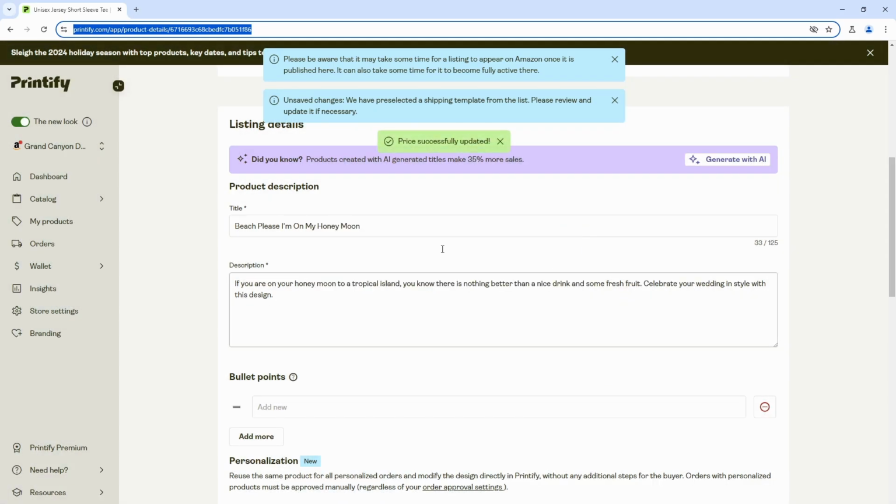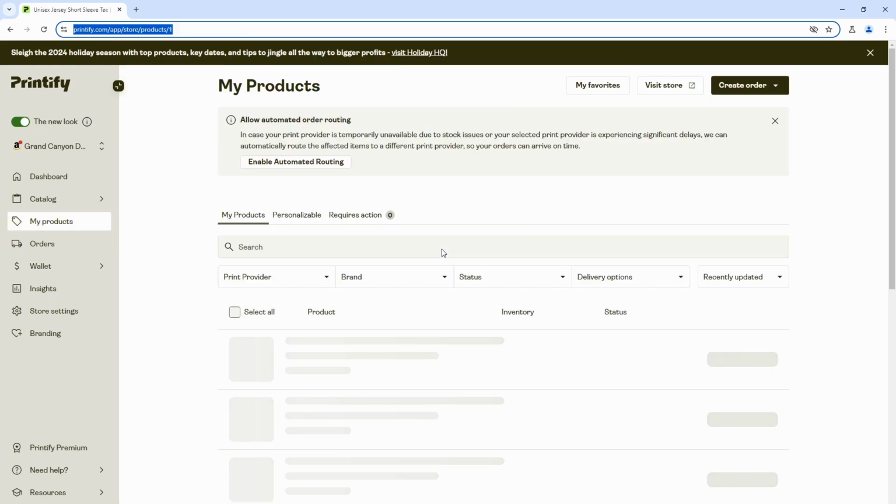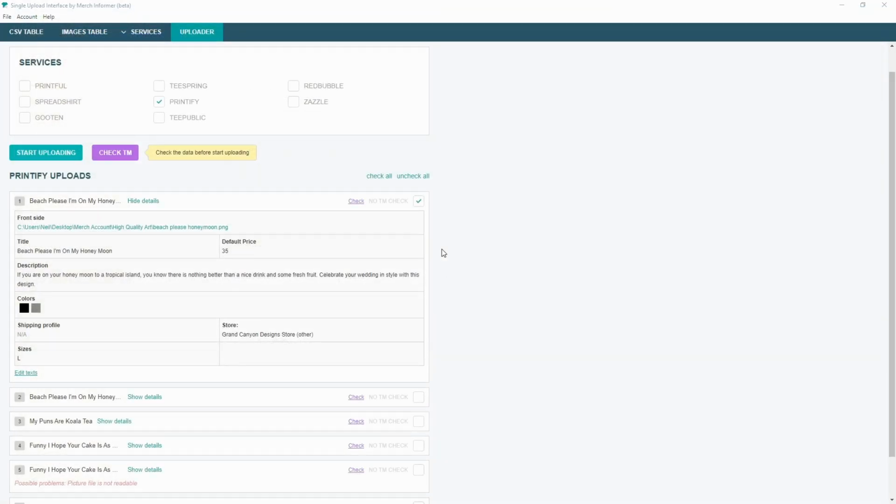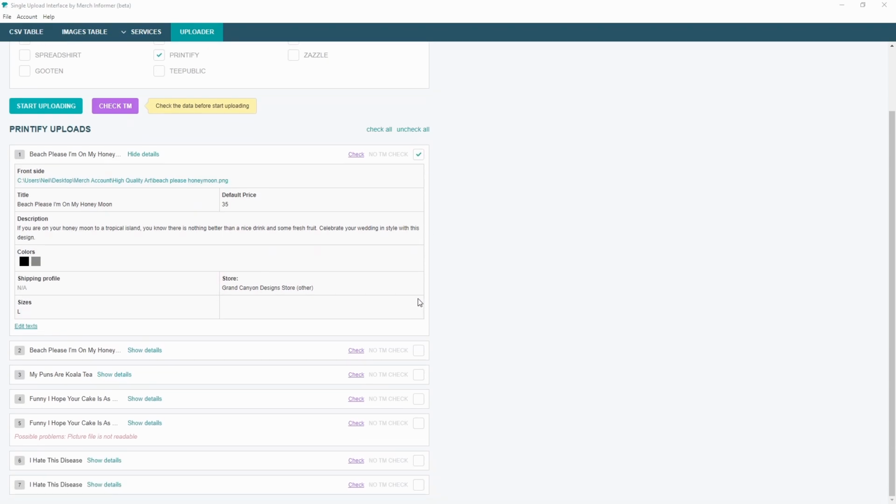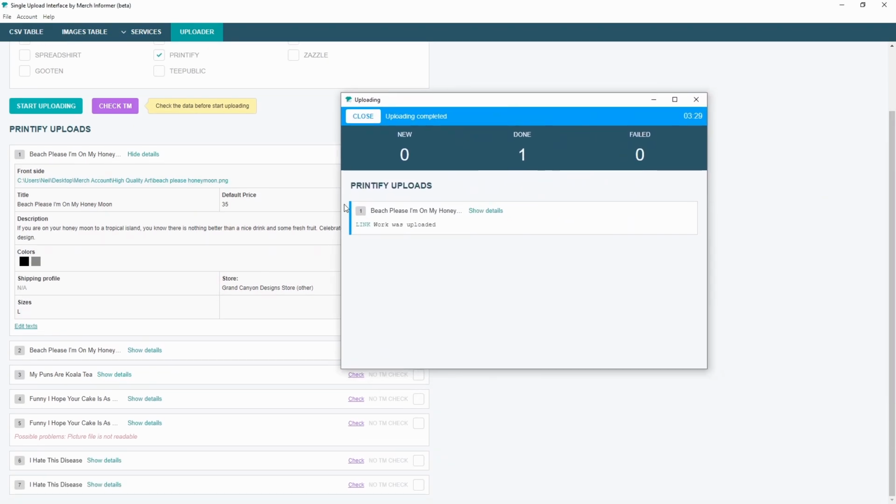That's going to set the price there, price successfully updated. And just like that, it is published and it will automatically close. Now, if you had selected more than one product, it will then move on to the next product in this window so you can see the status of your uploads as it goes through. So the link has been uploaded and everything looks good.